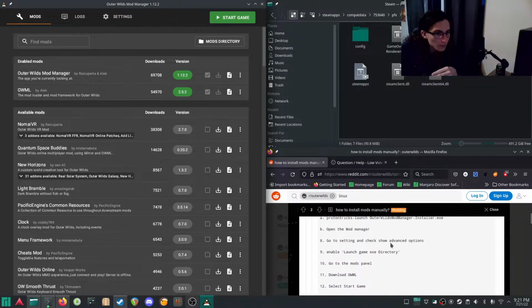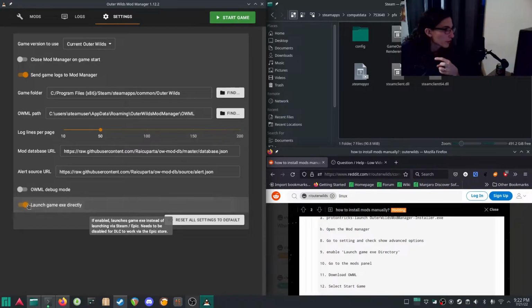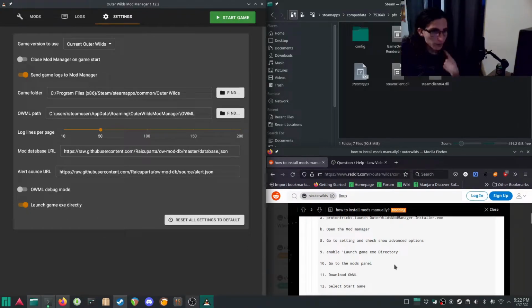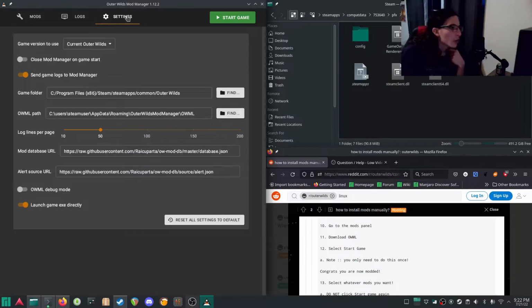And then you're going to go to settings, and you are going to check this option that says launch game exe directly. This says directory, but it's really directly. I think it was just misspelled. And another thing that's not noted, this is an important note.